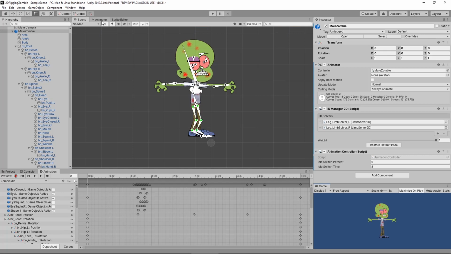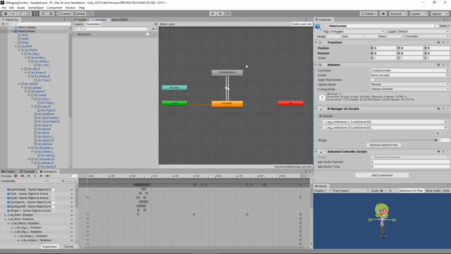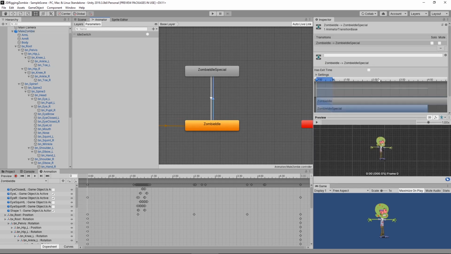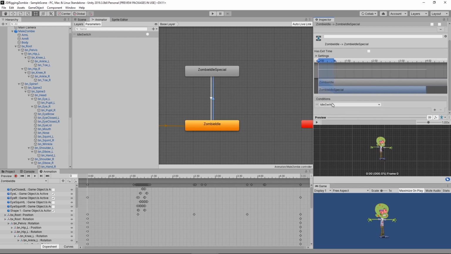And I'll go over into our animator. And inside of our animator, we can see that we've got ourselves two different states. The Zombie Idle Special, let's zoom in here, the Zombie Idle Special as well as the Zombie Idle. And each of these states has a transition going between them. So they will switch if, let's take a look at the list, our parameter idle switch is a trigger. If idle switch occurs, it's going to switch to this one here. And if idle switch occurs, it's going to switch back again. And again, I'm just setting this through code. I'll make sure that the switch occurs in code.